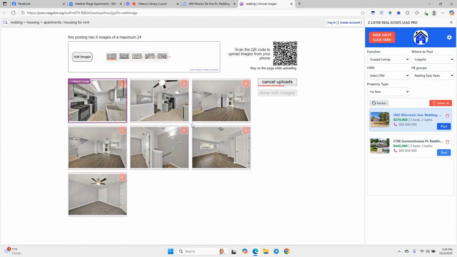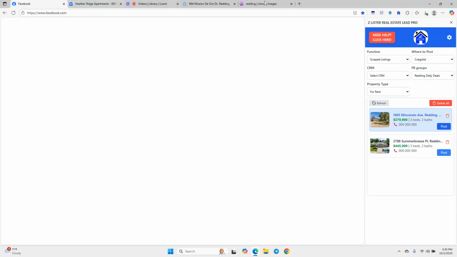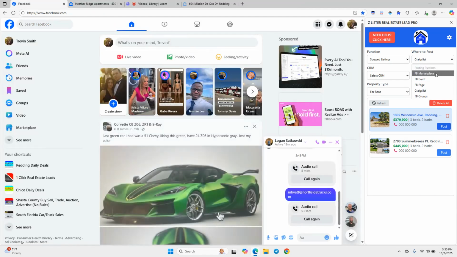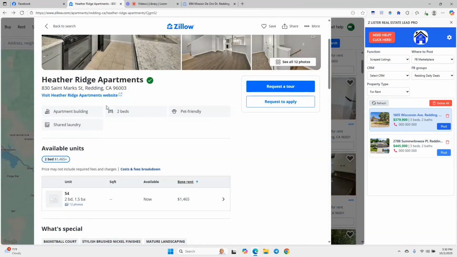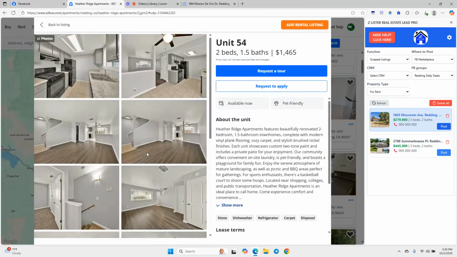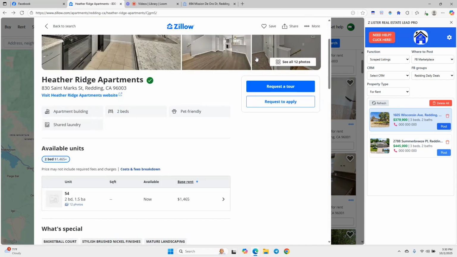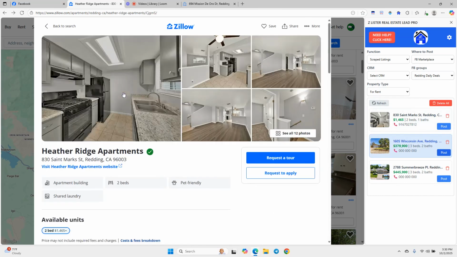Same exact process as before. So let's close this here. We'll do Marketplace. Let's come back to that one. We're going to add this. Now on Craigslist, how that one was set up is when I had it on Craigslist, they automatically just took it to Craigslist and posted it. If I change that to Facebook Marketplace, you can see it adds it right over here for the tool, and then I would hit post to go to Marketplace. So that's how that works.